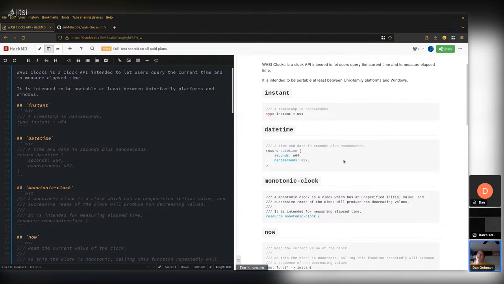So an instant is the type used by the monotonic clocks. It's just a U64 representing nanoseconds. 64 bits worth of nanoseconds gives us about 500 years. So this gives us the ability to measure times within a run of an instance up to about 500 years, which seems like a long enough time. Datetime is the time used by the wall clock, and that is a U64 of seconds. If I did the math correctly, this gives us more time than the entire age of the universe at this point. So that's more than enough time for any use case on calendars. And we also have nanosecond precision in that, in case implementations can provide it.